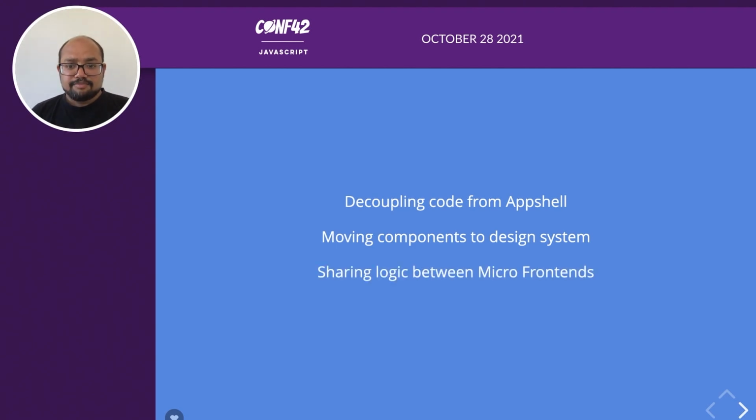Now, sharing the logic between micro frontends. The next thing we wanted to tackle was logic which is static. It does not require data, for example, price formatters. We want our website to have the same price formatting throughout the website, any micro frontend, any page, we want it the same.